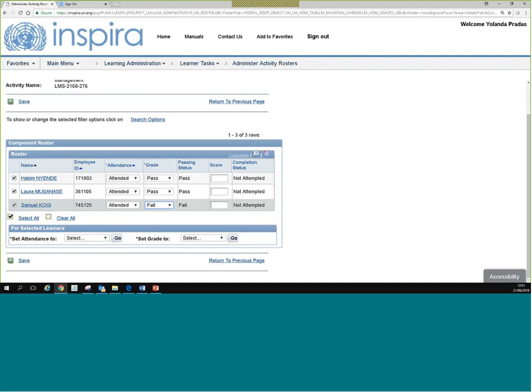Then you would look for this LMS code, go to the administrative activity roster, and go directly to Samuel, and you would change it to pass. That would be changed, and you would save. So this is an ongoing process until basically all the students have passed.